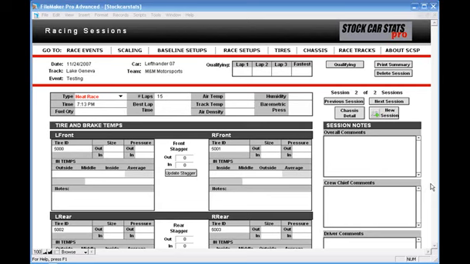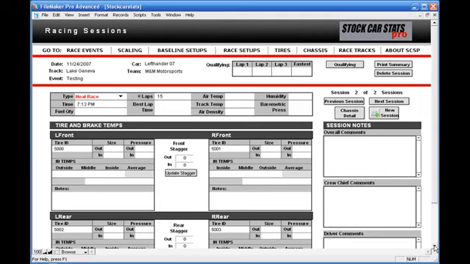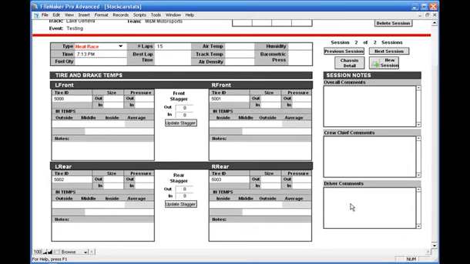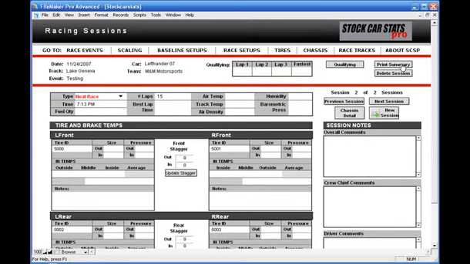The racing sessions portion of the program also provides you with an area to enter driver comments, crew chief comments, and overall comments on how well the car performed on the track for that session. You also have the option to print a summary of the whole race event. It's going to give you a summary of the tire information and the chassis detail for each session that you were out on the track during that race event. Sometimes it's easier to just have this print out and to look at all of the information on paper versus trying to scroll through all of the screens.